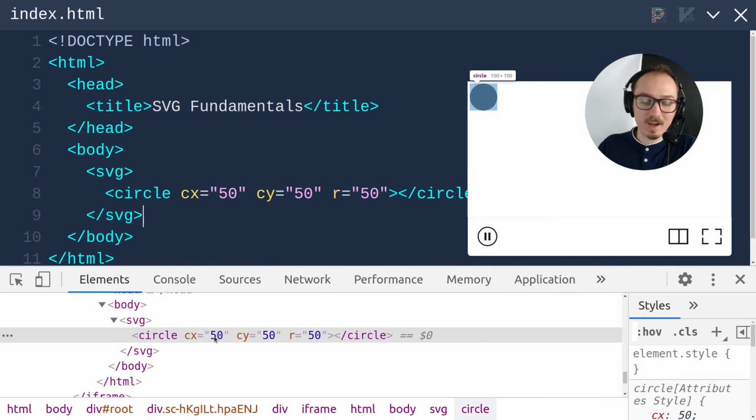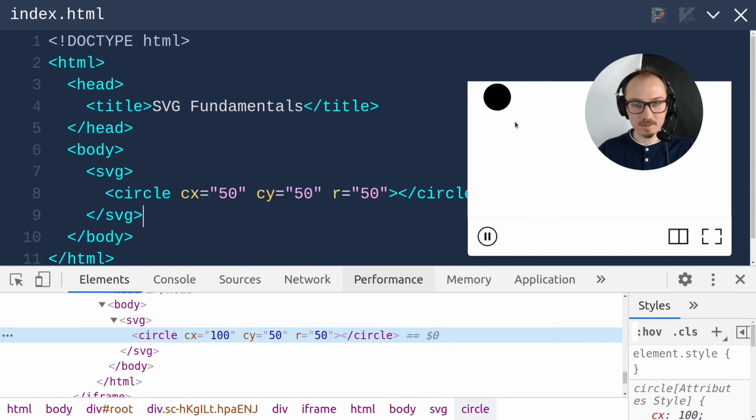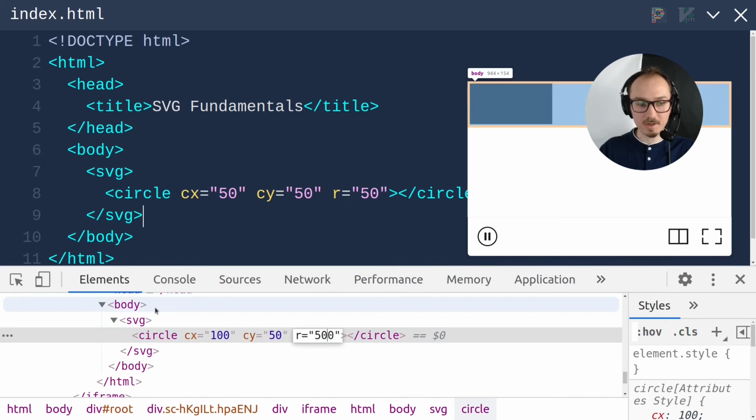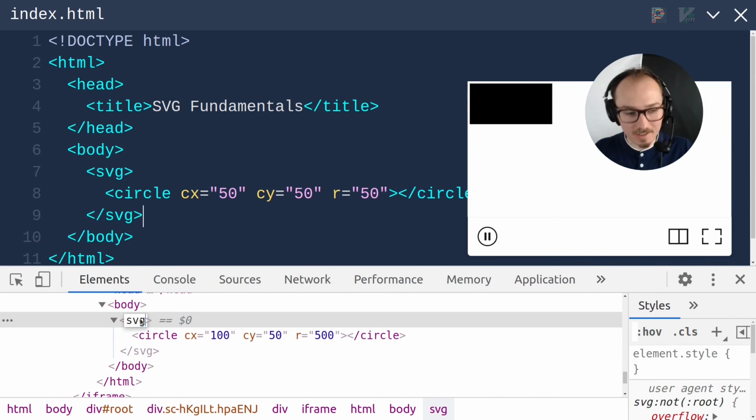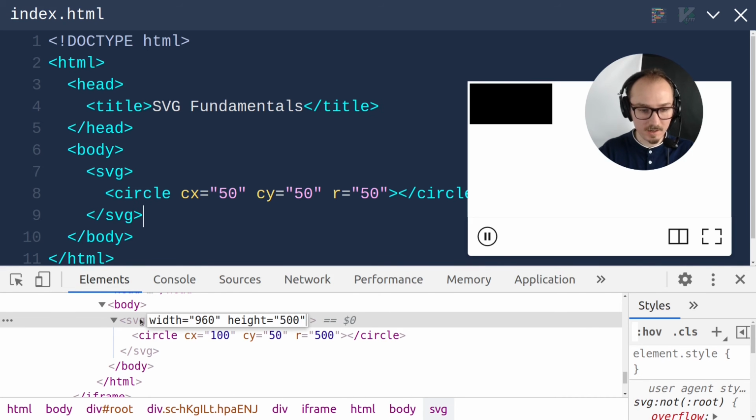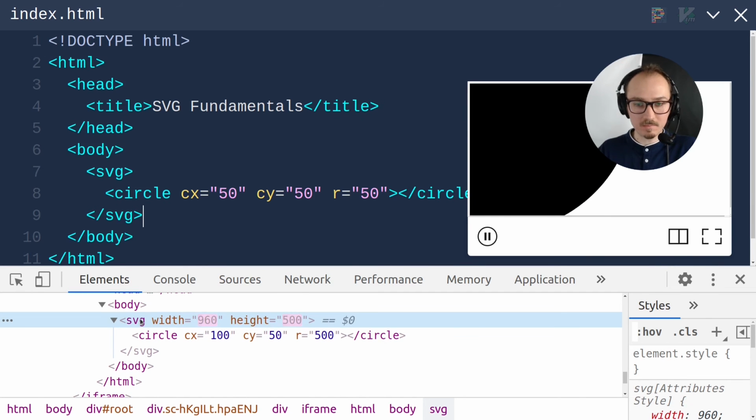And by the way, I want to highlight that these Chrome DevTools are so amazing because you can actually edit the DOM. So if I change CX to say 100 in the Chrome DevTools, the circle moved over. And if I change the radius to 500, here it gets bigger. It fills the entire space of the SVG, because this SVG element has the default width and height. So we can set the width to be 960 and the height to be 500. These are the default dimensions inherited from blocks.org, which VizHub also uses.